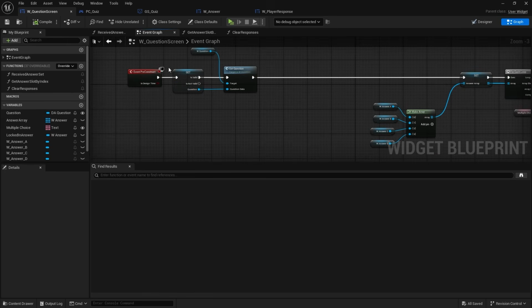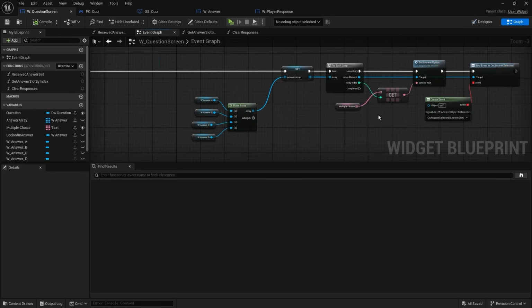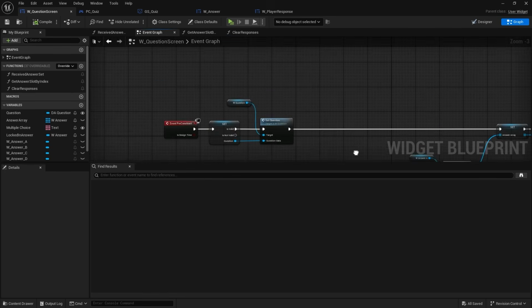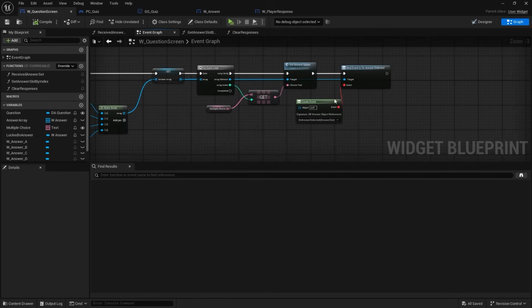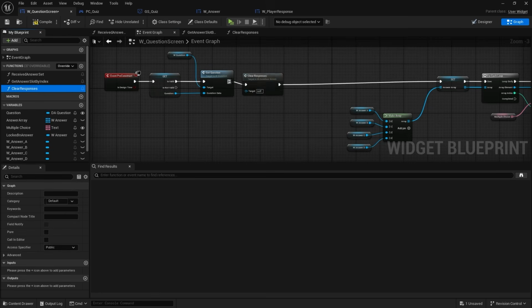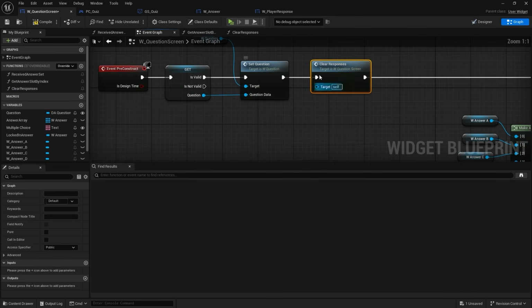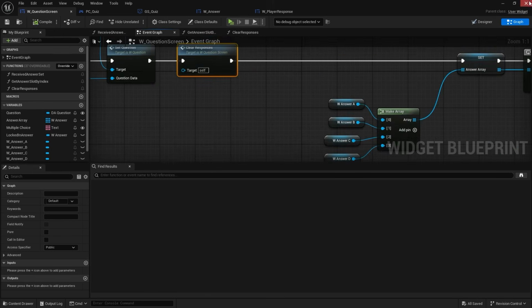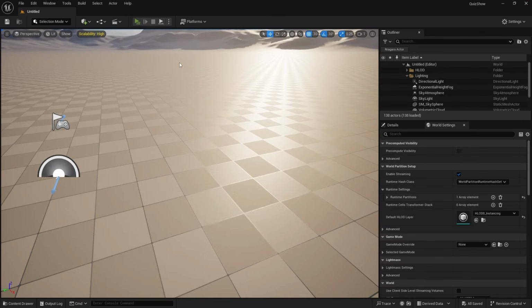So on the pre-construct over here, we're going to just put it at the start here, clear responses. Okay. So at the moment, they're not going to be hidden. We just want to see these things pop up. So let's go ahead and test that out.